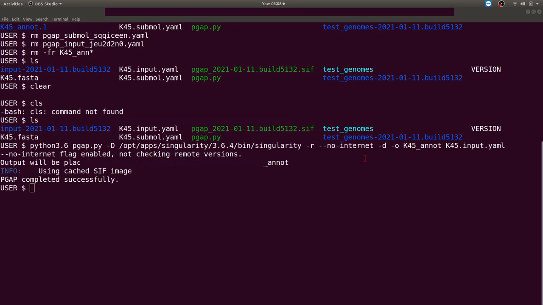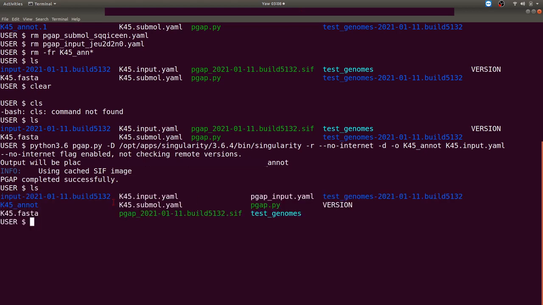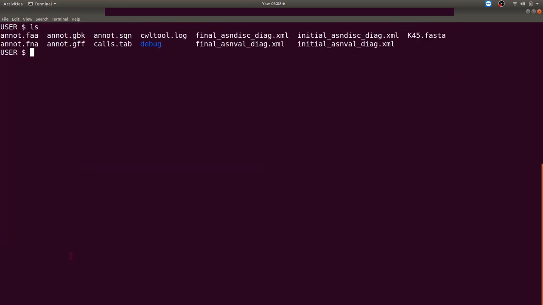Okay, so now the annotation is done. Bear in mind that the annotation can take a while before it's completed based on your computing resources. And so we can check the directory where the files have been created. So this is the folder which has the annotated files. So we can cd to it and find out what is there. Let me clear first. Okay.